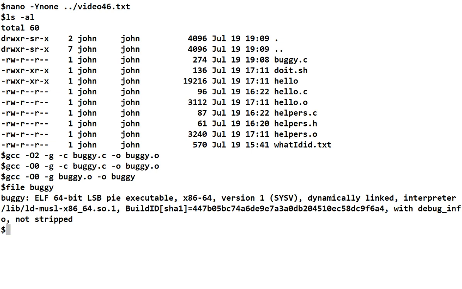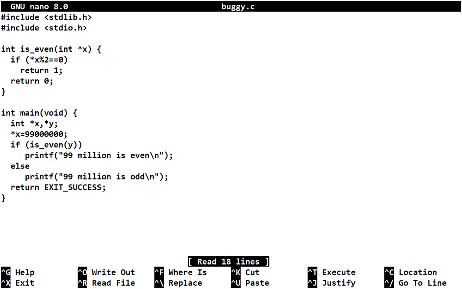So that means the debugging information is available. Let's take a look at what this program should do. I've defined a function called isEven. The way I do it, I send an integer pointer, and I say if the value modulo 2 equals 0, then I return 1. Otherwise, I return 0. Okay, so it looks pretty good.